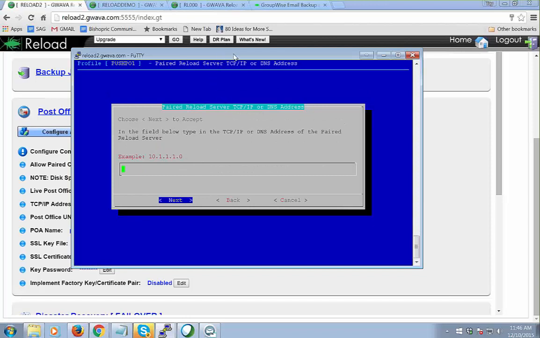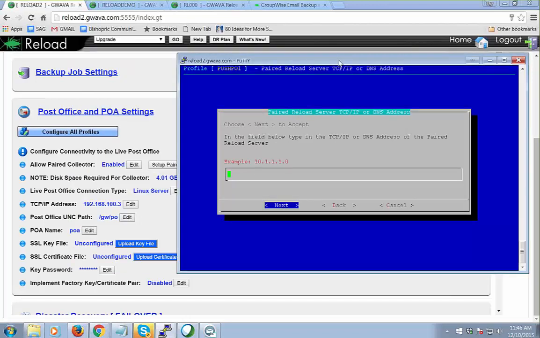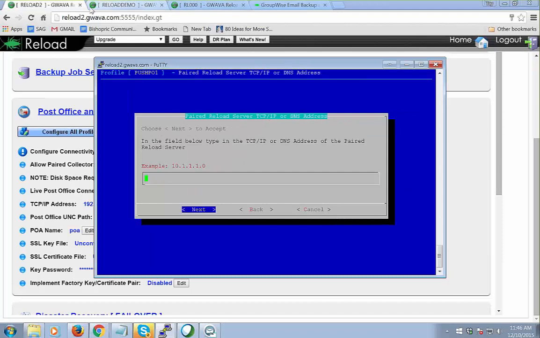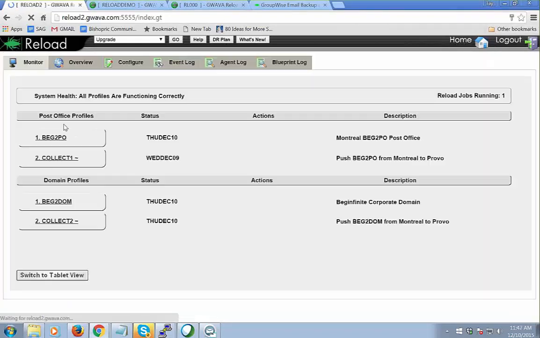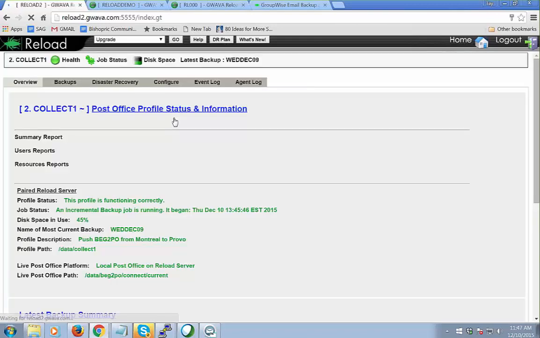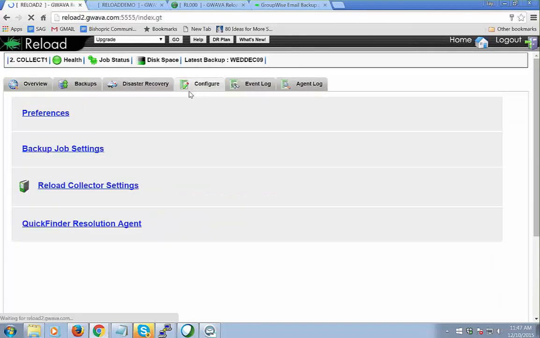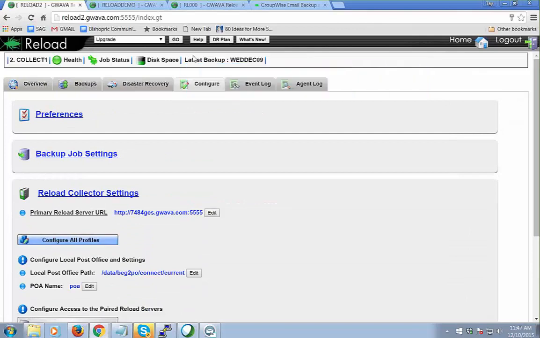Okay, all right. So he says, okay, great. What's the IP address of the reload server? I'm just going to cheat here real quick and look at my prior collector that I created. So I'm going to go here, and I'm going to go there, and I'm going to go here.